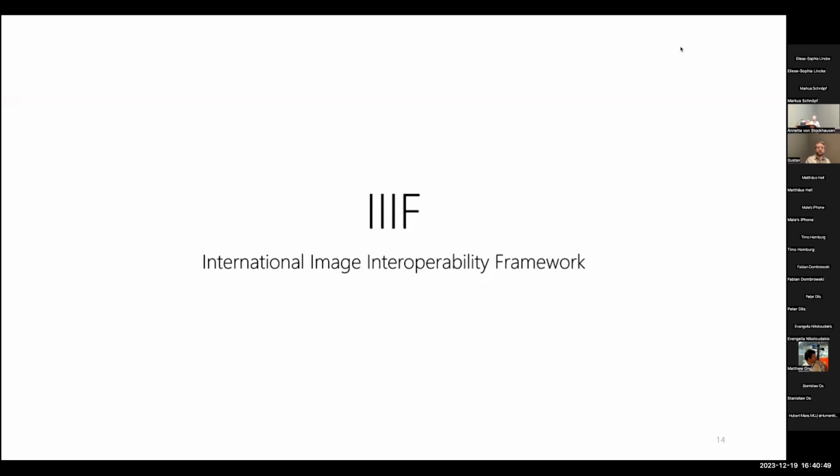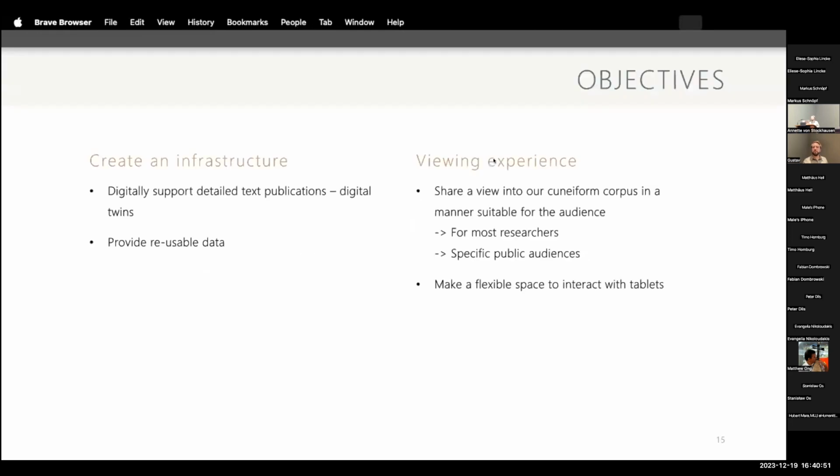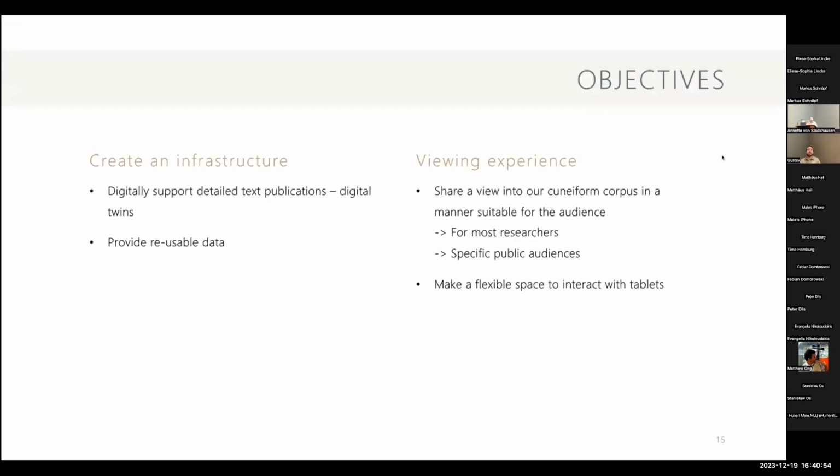So the first leg of our chair here, IIIF. The objective of IIIF is, first of all, to create an infrastructure for our whole project. This infrastructure should support a digital publication, which should almost be a digital twin of our physical publication, but with even more detail. So all the things we might leave out, like grammatical annotation in a physical publication, we would then include in a detailed online digital publication. This should be able to provide reusable data for everyone else, so the open access part of it.